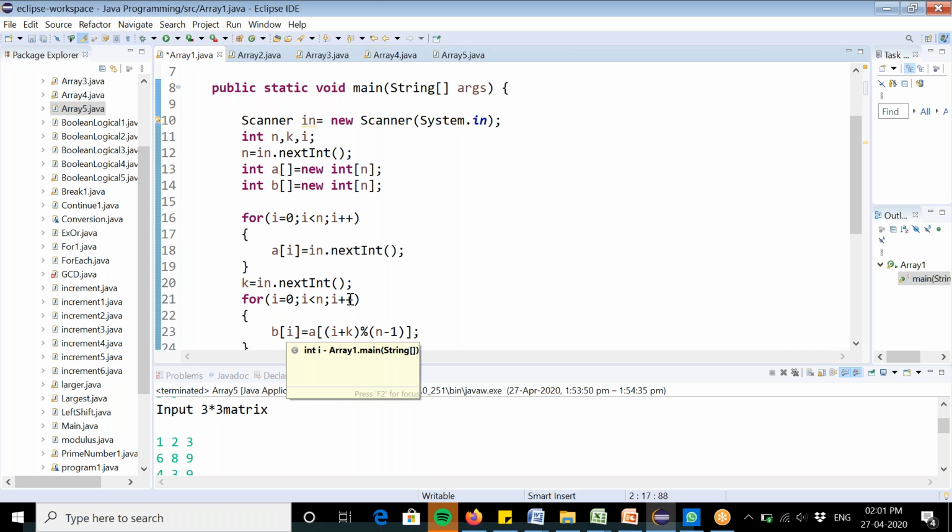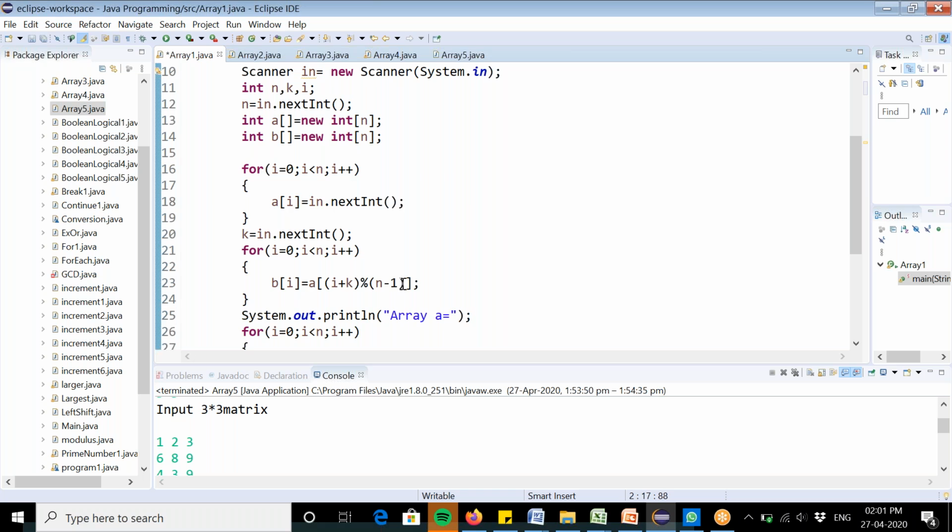So then when the value of i is 2, 2 plus 2 is 4. 4 remainder 5 is 4. So this A of 4 will get stored in B of 2. When i is 3, 3 plus 2 is 5. 5 remainder 5 is 0. Right, so it should be, let's check it. I think it should be n. It should be n. Should not be n minus 1.